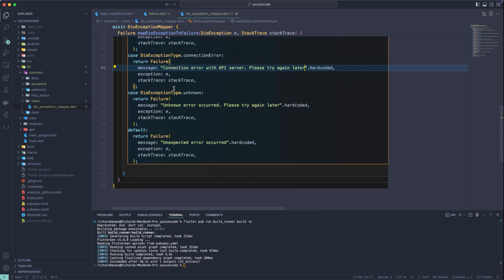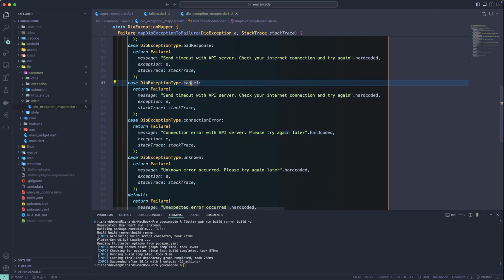And for this particular message, the exception cancel, I'll say that if you cancel the request, we'll go to: request to the API server was cancelled. So sometimes you may cancel the API request. That's possible with Dio, right? If you navigate from one screen to another screen, you may want to cancel that particular request. So we'll put it over here.